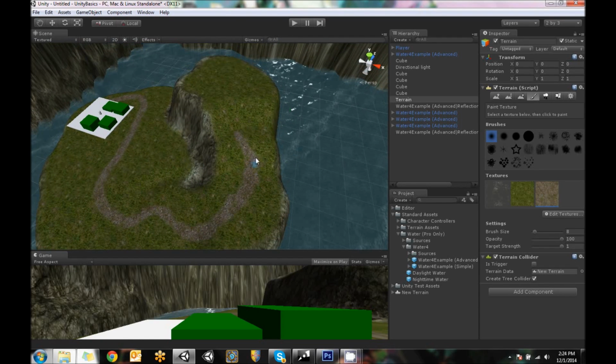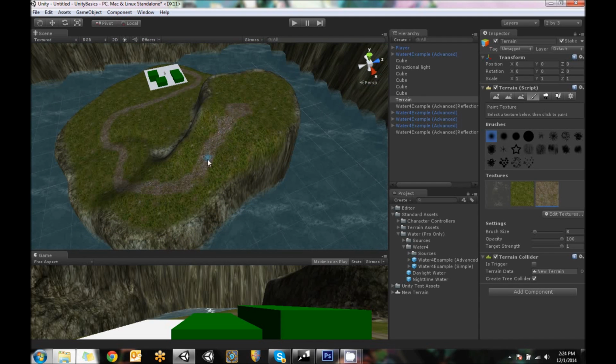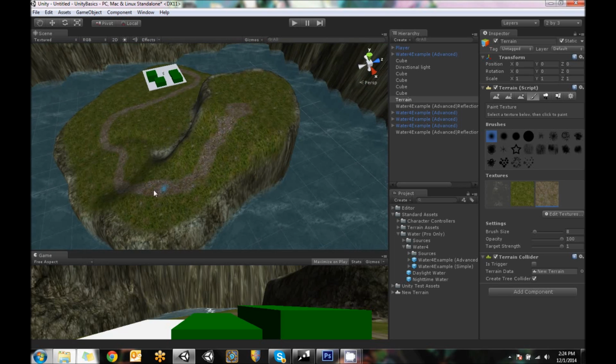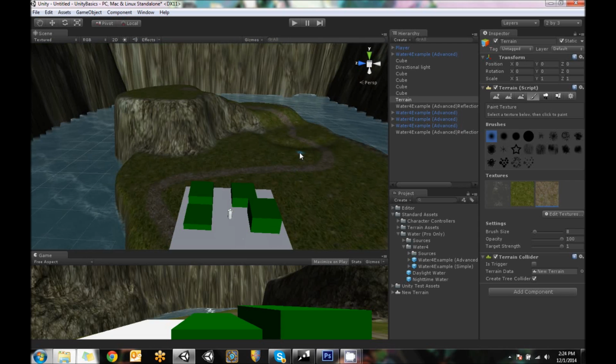Going up the hill. There, and then it's at the top of the hill. Open up there. And now that we have that, we should probably get some trees and the grass.